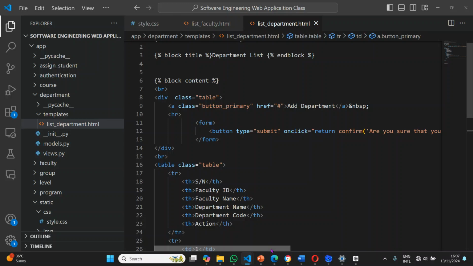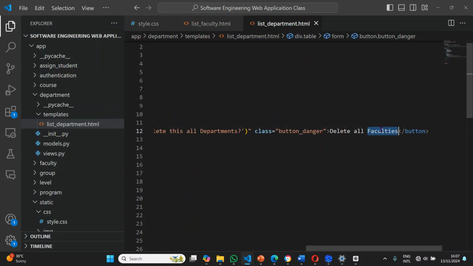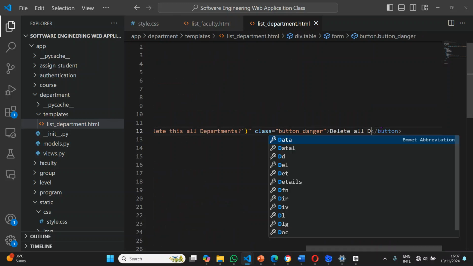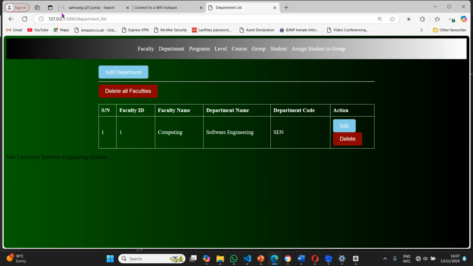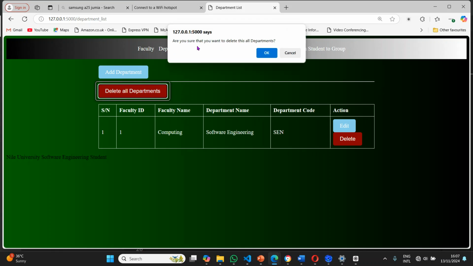Let me change here to delete all departments. Okay. So once I click this, that's changed. So when I click on delete all departments, right? So it will pop out. You can see, are you sure that you want to delete all departments? So if I click OK, it will delete all departments. That is what we'll be doing in the last lesson, right?